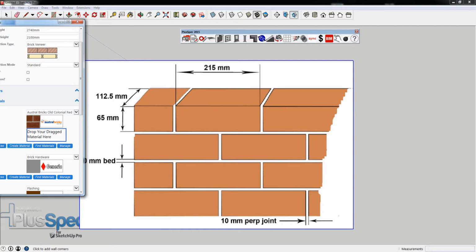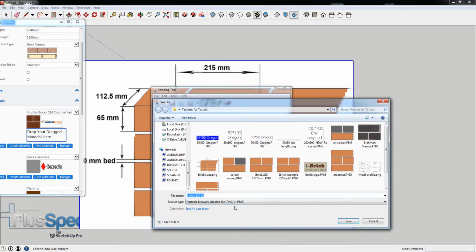112.5, 112.5. Damn it, iBrick, and it's a 225 brick, and it's by 112.5. Okay, this is just for me to remember later. It doesn't matter what you call it if you can remember that name. And go save.